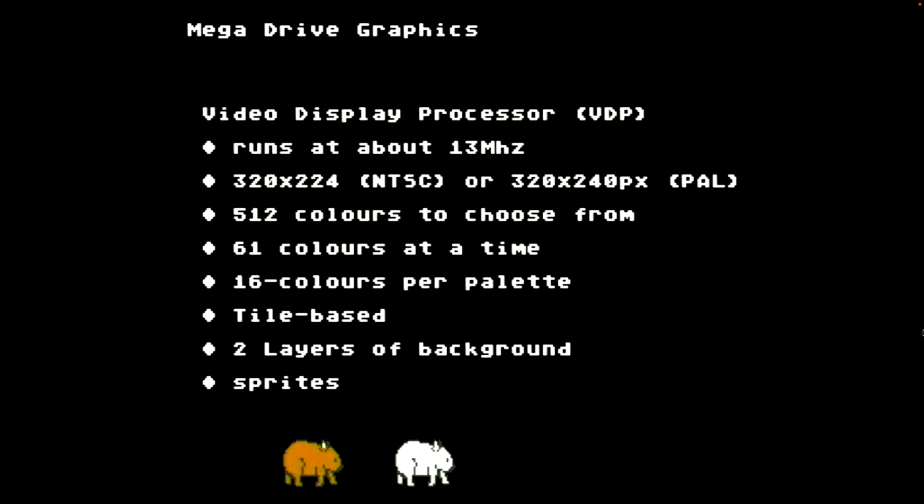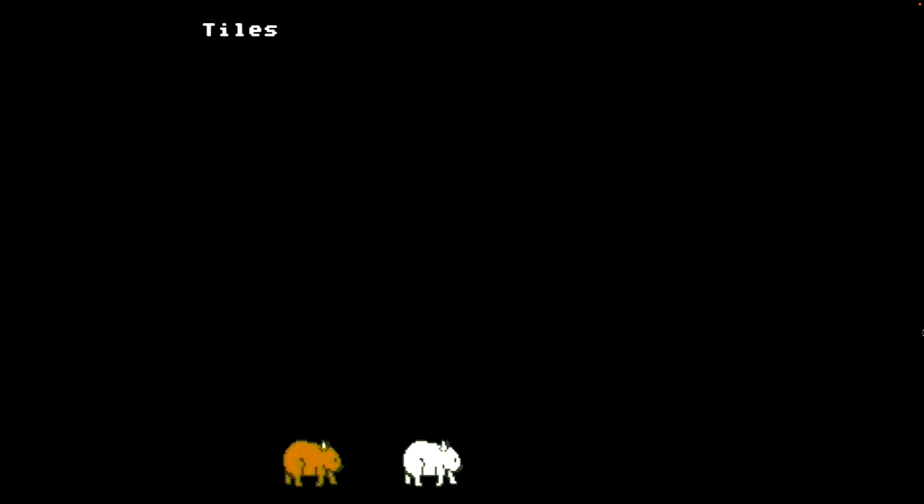And everything is tile-based, so everything you see on Mega Drive is drawn as a collection of tiles, even with large images. And if you can see those characters right now, they're actually 8 pixels times 8 pixels, so they're all tiles as well. And yes, sprites, those wombats are sprites at the bottom of the screen.